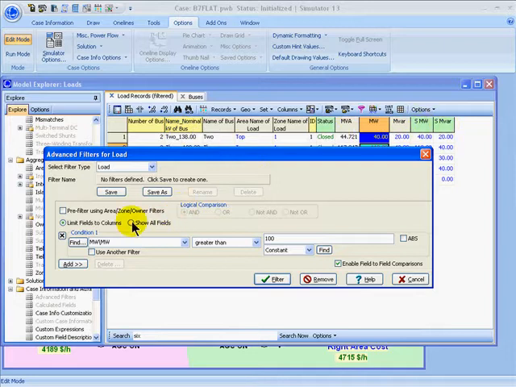I can also have this filter pre-filter using the area zone owner filters. If that box is open, then it'll basically just show all of the loads in my case that meet this filter, regardless of whether or not they also meet the area zone owner filters.